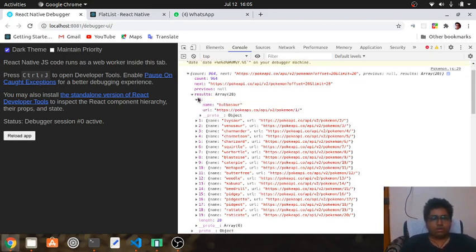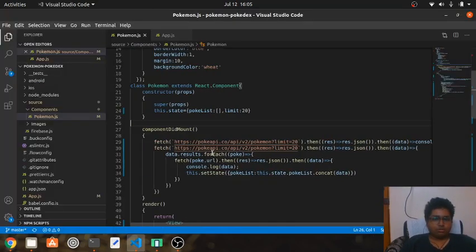As you can see, I don't get the data of the Pokemon here. What I get is only the name and the URL of the Pokemon. So to fetch the image and other properties of the Pokemon, I have to take this URL and fetch again from this URL to get the data for the Pokemon. So that's what I've done here.